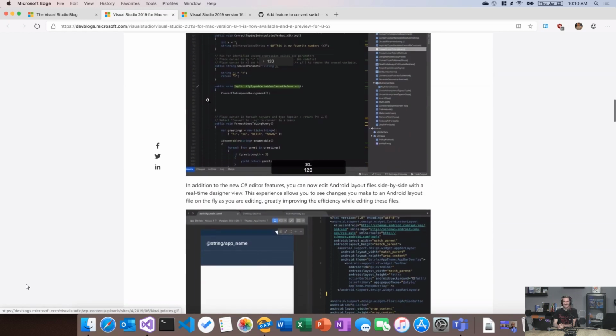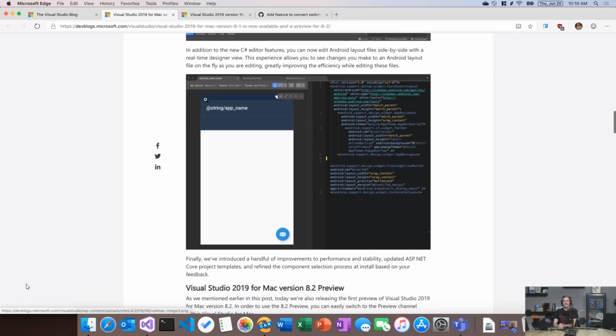So the other big change that we have in 8.1 is now we have side-by-side editing of your Android layout files. So if you want to write AXML, the Android XML language, or you want to use a visual designer, you can see the changes you write in the layout editor reflected right in the designer. So you can iterate a lot quicker within your Android app development cycle than you could previously, when we had to switch between both contexts.